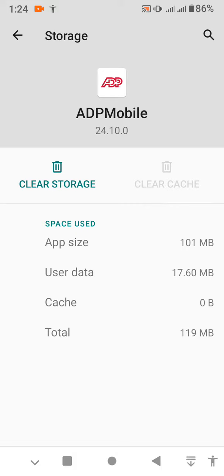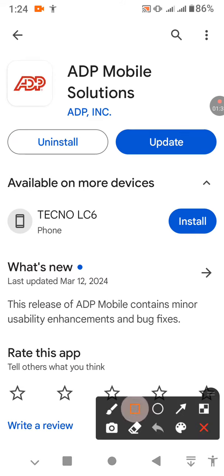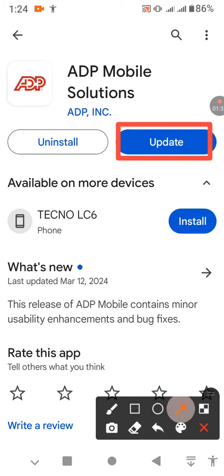So after doing this, what you have to do lastly is to go to your Google Play Store. So when you get to Google Play Store, what you have to do is to just tap over here to check the latest update of this app. So you have to tap on the update to get the latest update of this app.